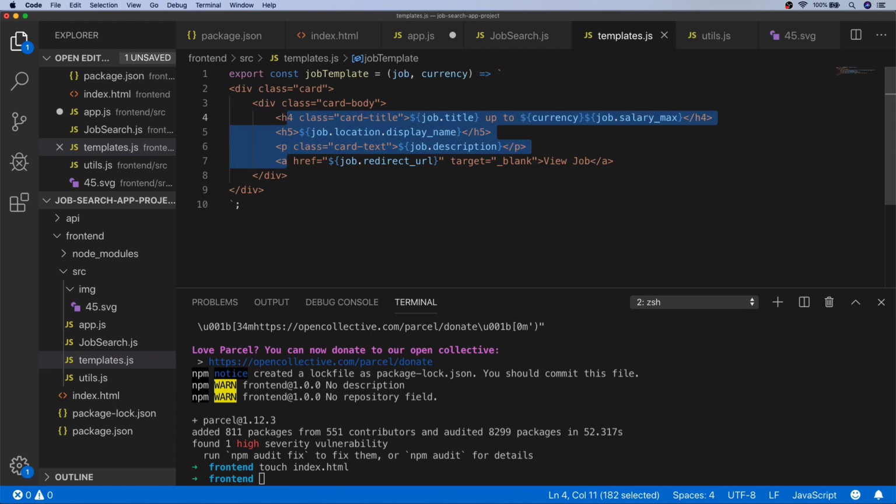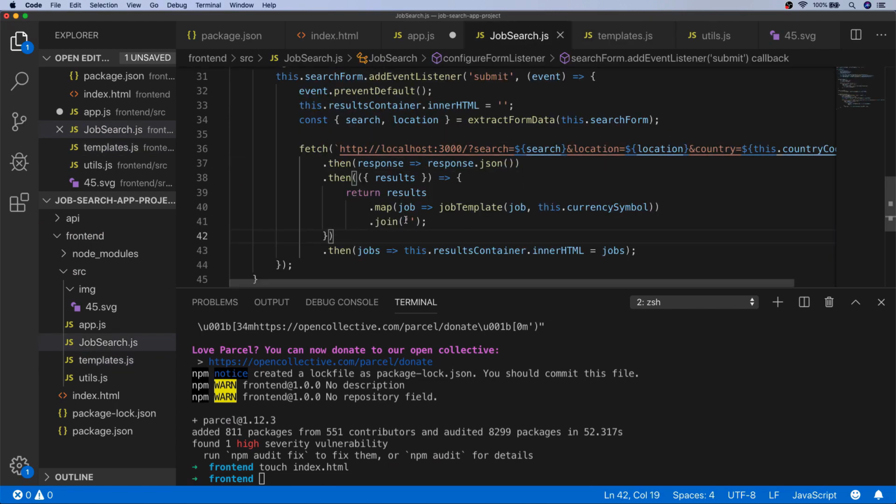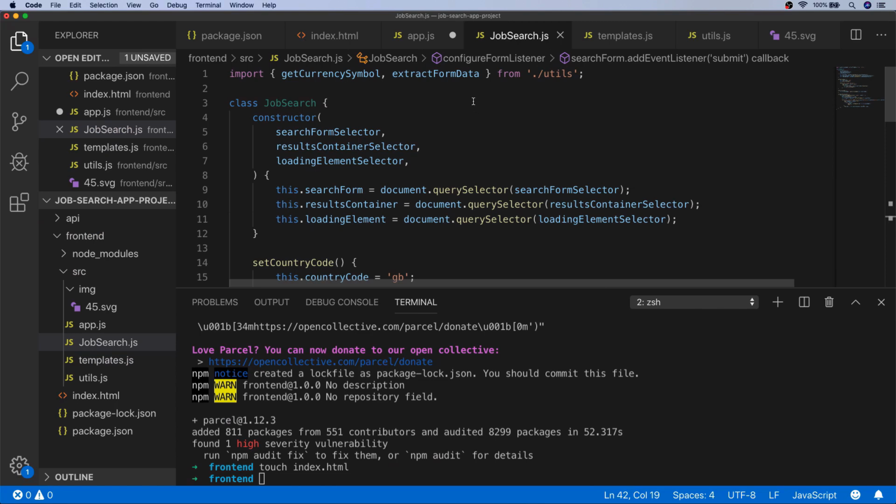So we'll use this function to map each of the results and return a string that has all of this information in, and then back in the job search app, when that happens, it'll all be joined together as one block of HTML that can then be updated into the results container. So let's not forget to actually import that function into this file here.